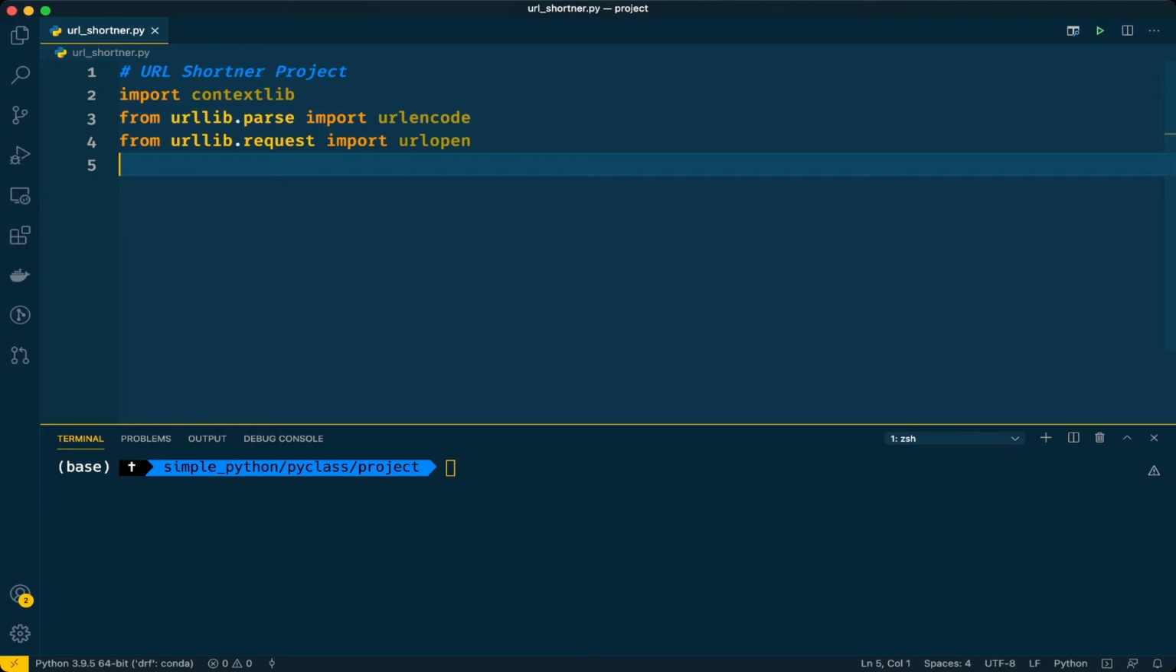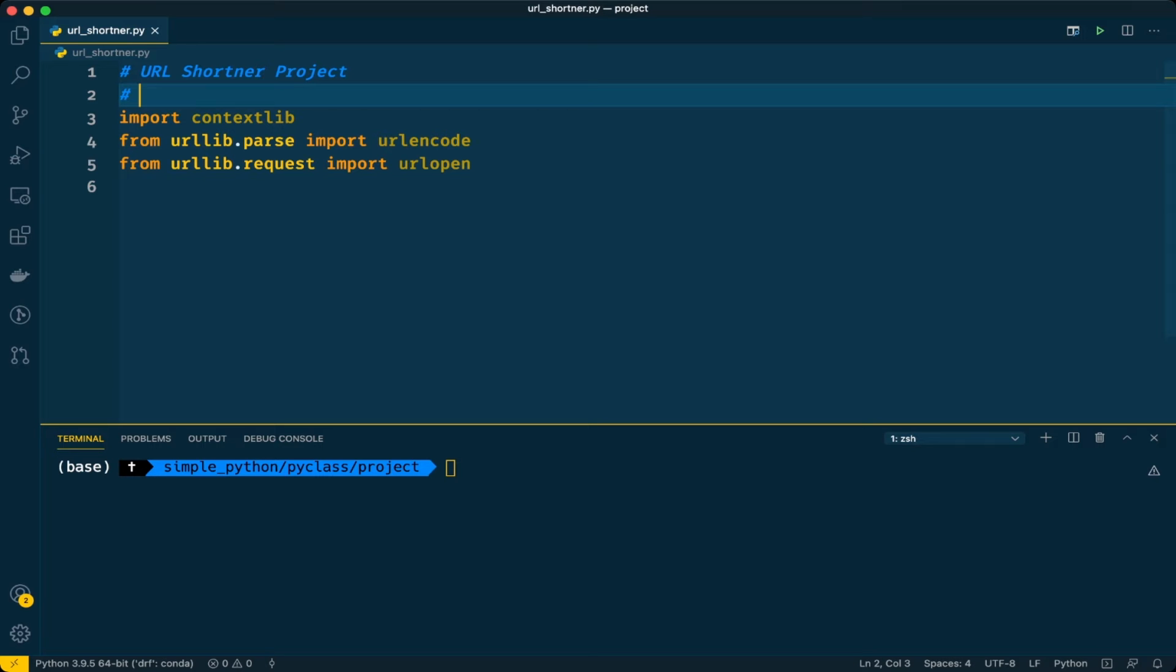In this project, we are going to use these three libraries. Other than these three libraries, we are going to use the tinyurl.com service for shortening the URL. You can just open the browser and check this service. This is basically used for shortening the URL. Let's start with writing a function.